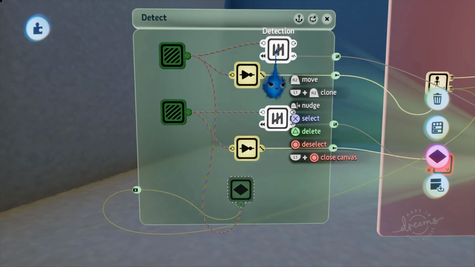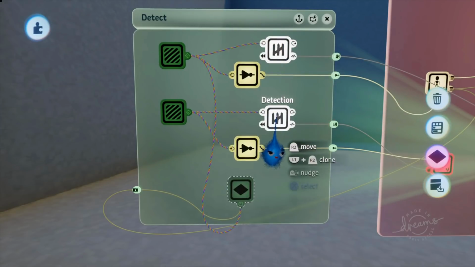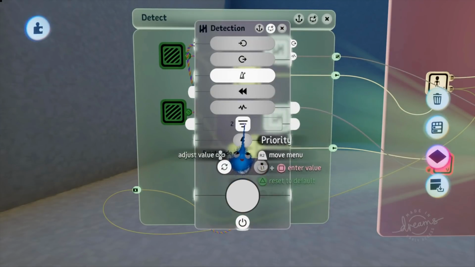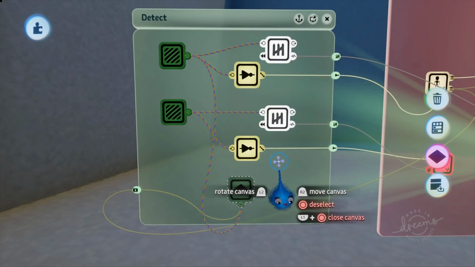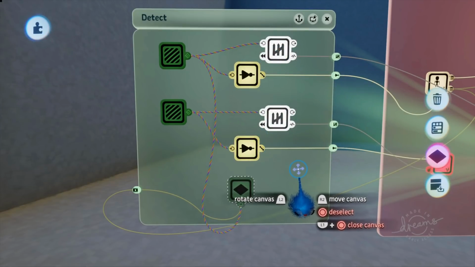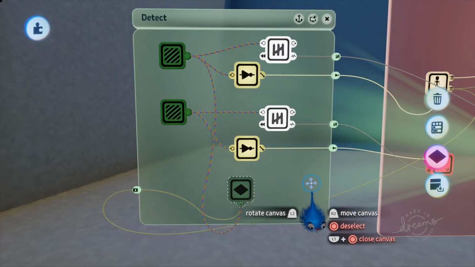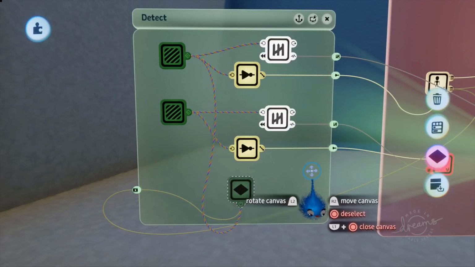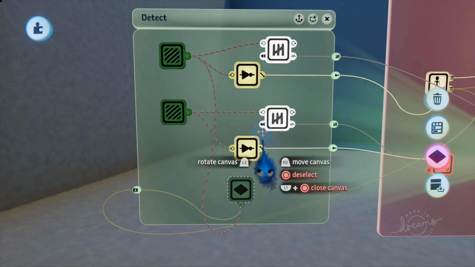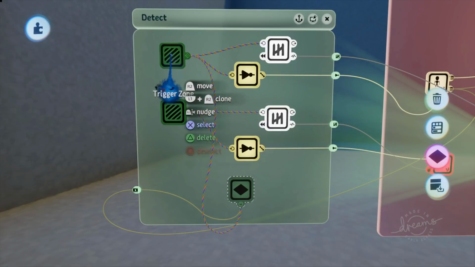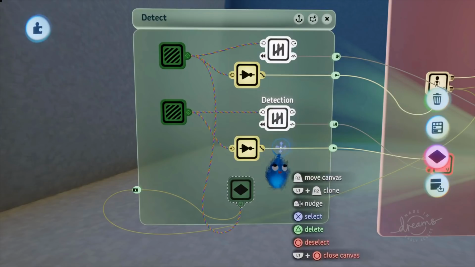This detection zone is set to priority 1, and this one is set to priority 2. Now, normally when you think something is priority 1, that's the highest priority, and priority 2 is the lower. That's not how it works in Dreams. It's the other way around. The higher the number, the more important it is. So in this circumstance, the attack is more important than the follow, and that's why I've got these exclusive gates.